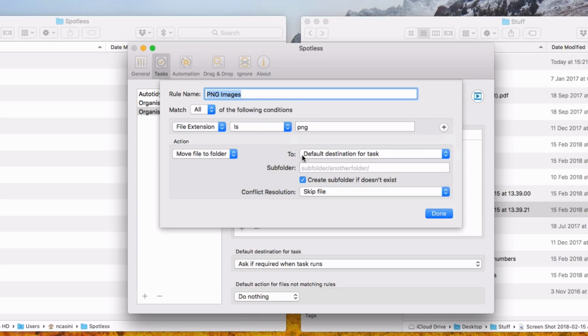This is useful in a scenario where you've got a task that has a lot of rules, and you don't necessarily want to have to specify the folder every time. So if we set it to default destination, we can set that default destination in a second just here and do it once. So we can very easily change that later and not have to go back and change every single rule. So we'll create a folder, subfolder, and this is PNGs.